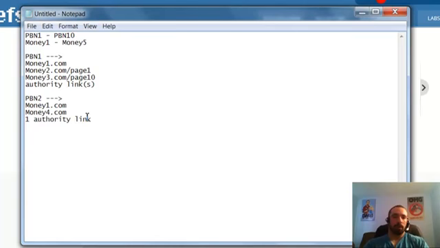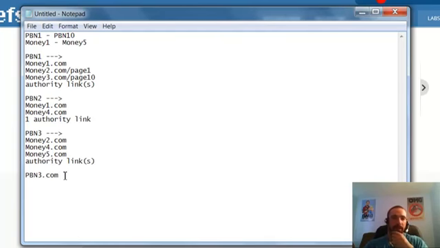And then PBN3. Maybe this one I'll link to money2.com, money4.com, and money5.com. So I'll do something like that. What I'm doing is trying to include combinations that I haven't yet done. I of course have authority links in here too. Then PBN3, let's see a combination I haven't had yet. Maybe I want to do 3 links again. My PBN's not that big yet, so I want to get as many links as possible going.